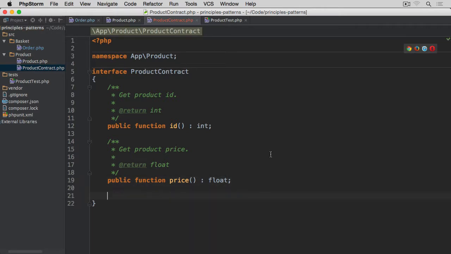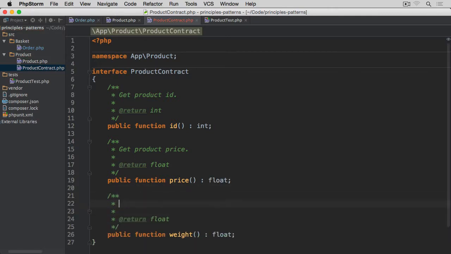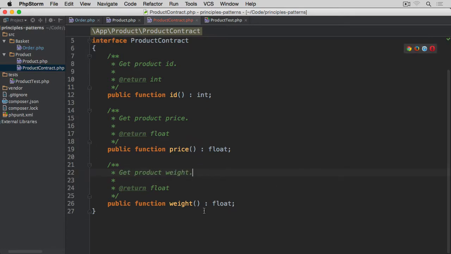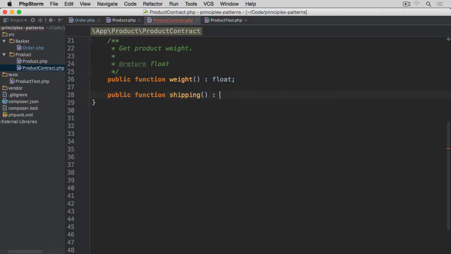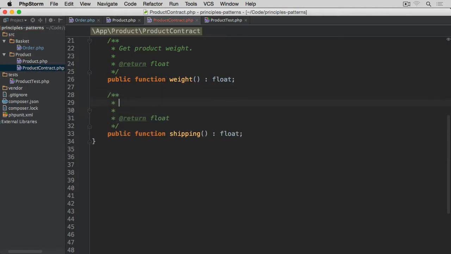And then the next method will be public function weight, which will return the weight associated with the given product. And again, this is going to be float as well. And the doc block, returning float, and get product weight. And if we scroll up, I'm just going to create a few lines so we can shift the content up. The next one will be public function shipping. This one will also return float. So returns float and get shipping cost.